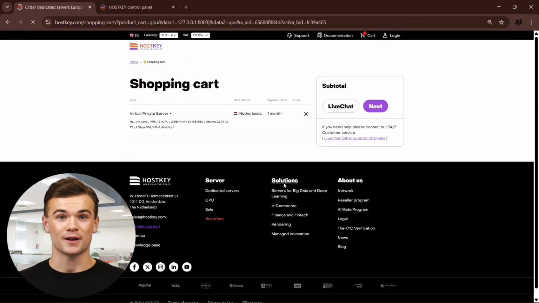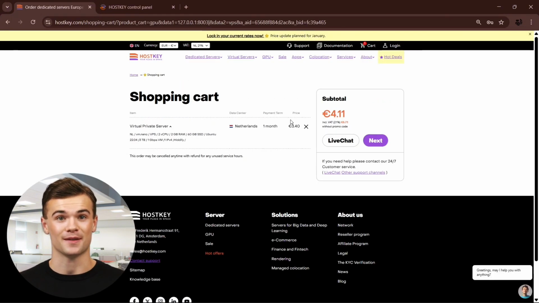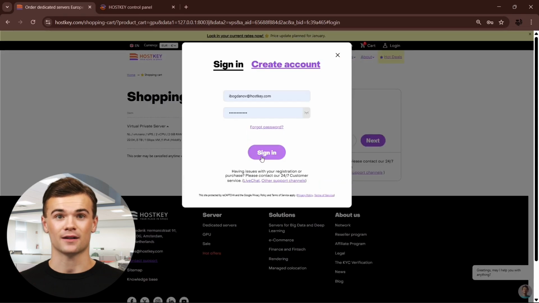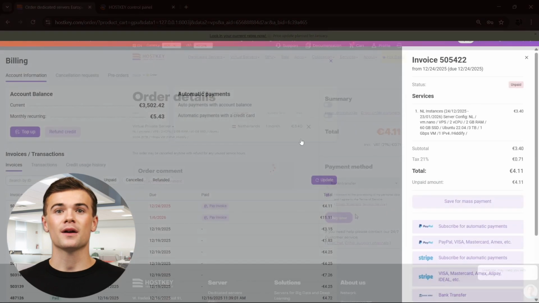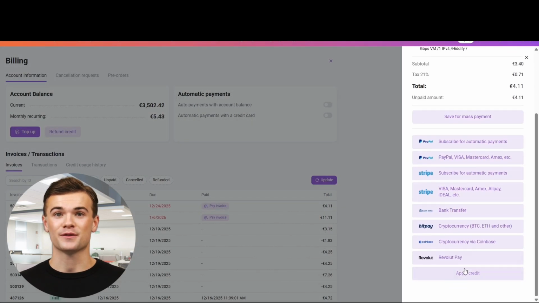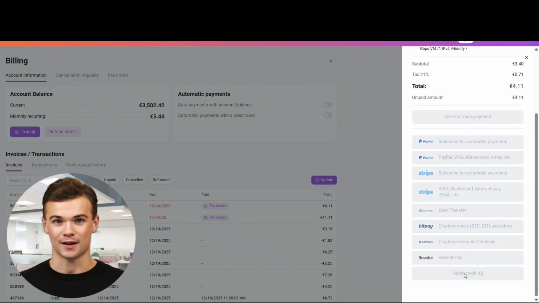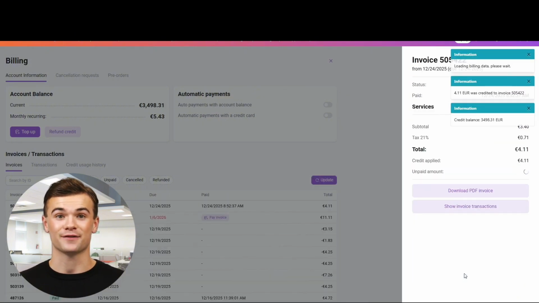Double check your order and then pick your preferred payment method: balance, credit card, PayPal, and so on. Once the payment's gone through, the server will automatically start installing. This usually takes about 10 to 15 minutes.